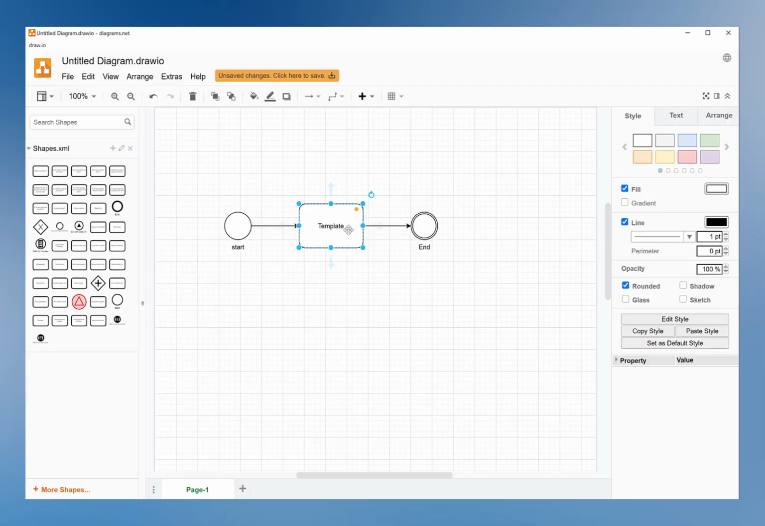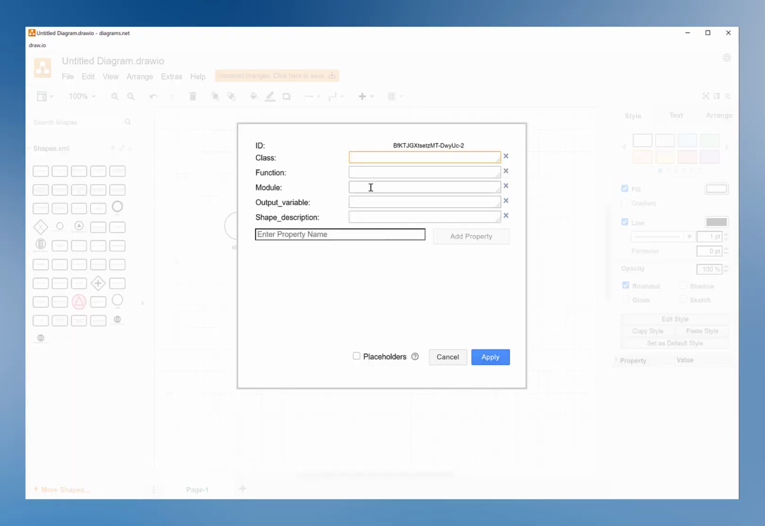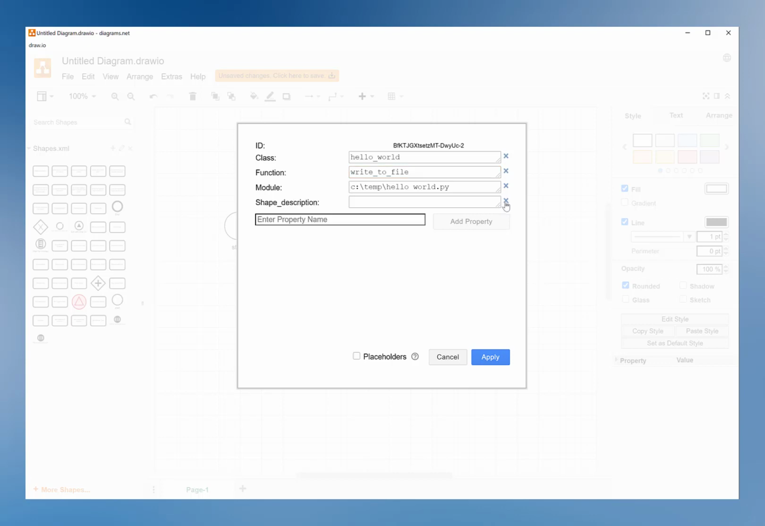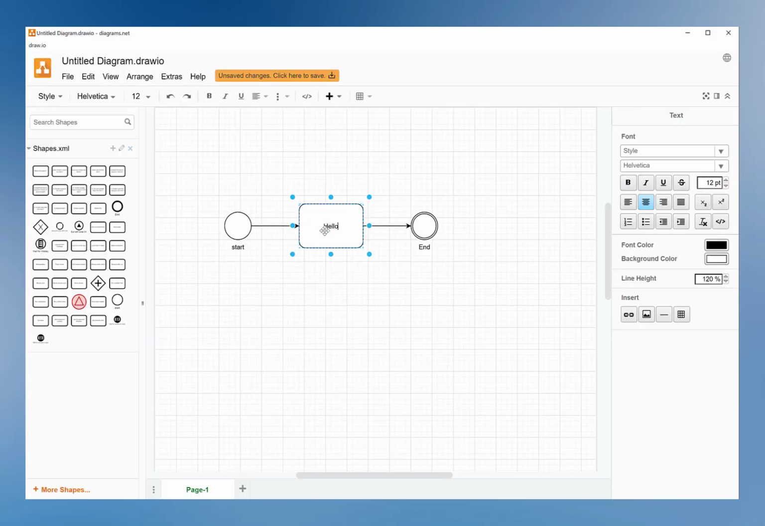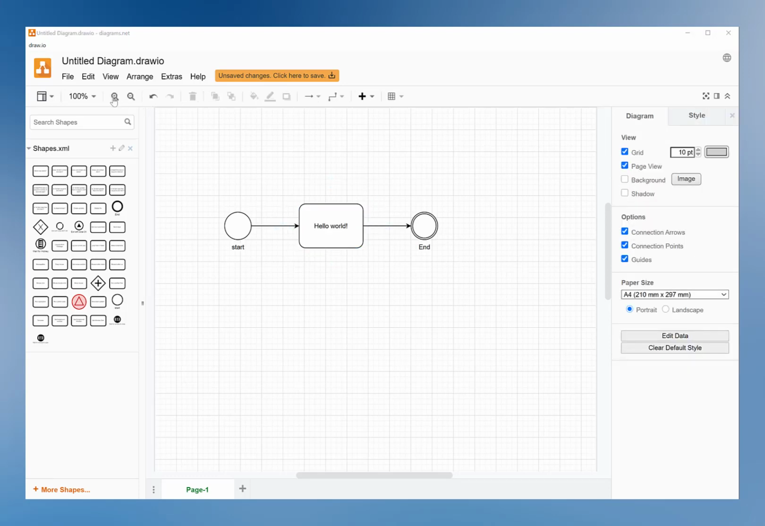In the draw.io application, we'll make the reference to the Hello World Python module by writing the full path to the file in the module field. Next, we'll enter the name of the class in the class field and the name of the write-to-file function in the function field. We don't need the output variable or shape description attributes for now, so we'll delete them and click on the Apply button. Let's give our shape the name Hello World. This flow is now ready to run.